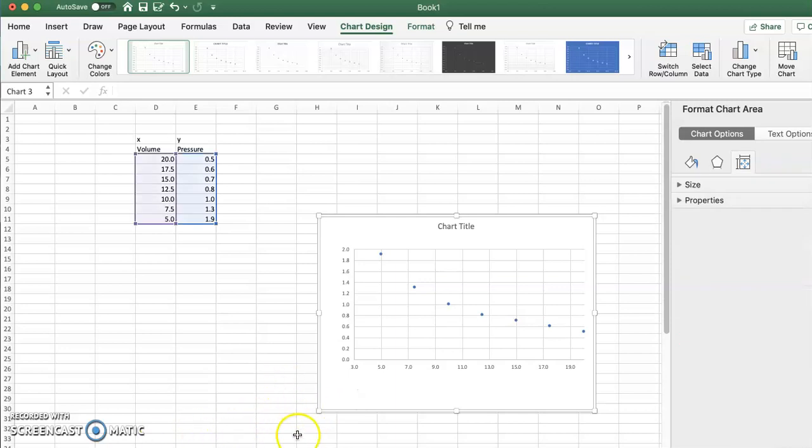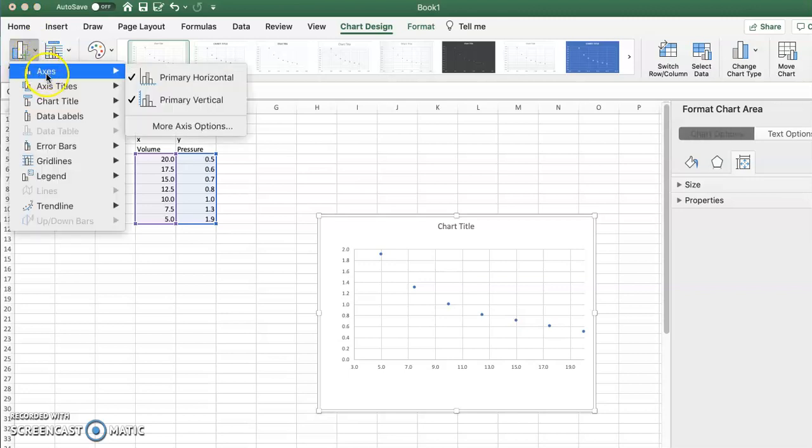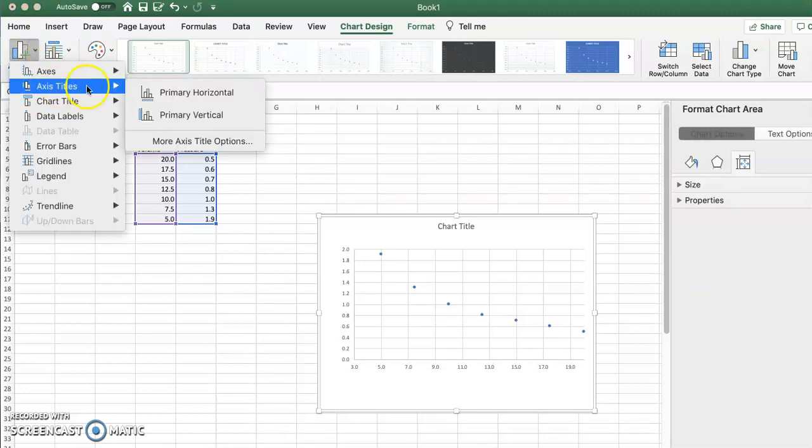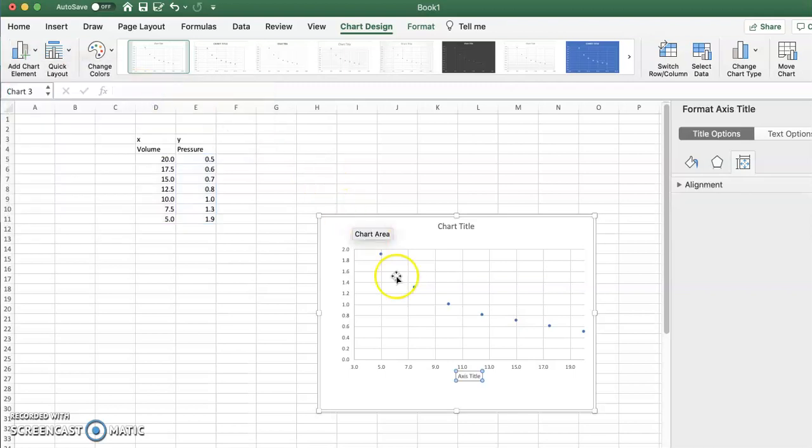Now we're going to want to add labels to the x and y axis also. So this is one of the places where it's a lot different for the Mac versus the PC. For the Mac, you want to go right here where it says add chart element. Click on add chart element and axes titles, and I'll go to primary horizontal first, and it'll give me the option to label that axis right there. So since this is my volume, I'll go in there and I'll type volume. I don't want all capitals, I want volume.